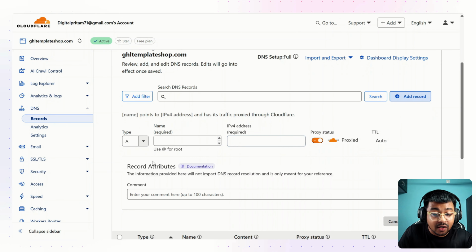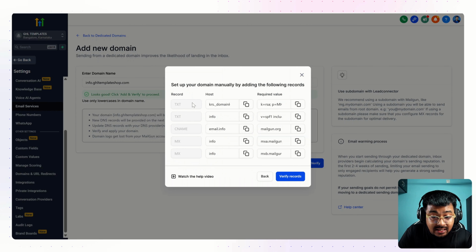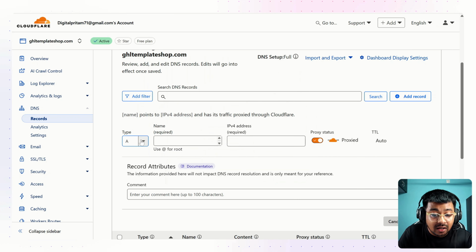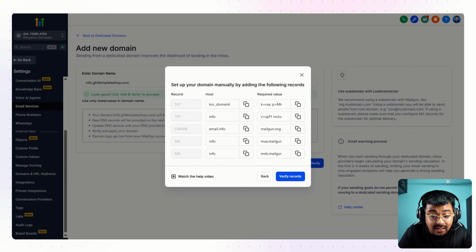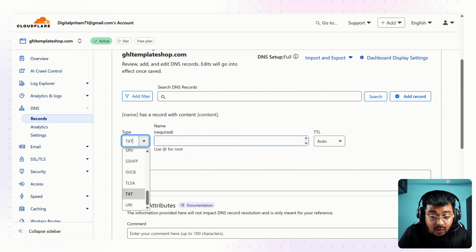The moment you click on add record, you will be presented with 3 options. First is type, then is name, and then is IPv4 address. What you need to do here is, as you can see, the record type is TXT. You need to click on type and then see where we can find the TXT record. As you can see, second last is the TXT record. I need to add a TXT record. The host here, just copy the host here and then connect to your required value.